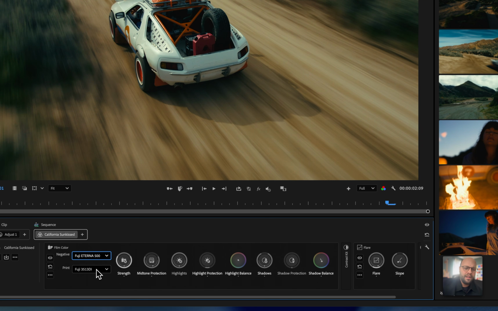That's giving me more of a cool green vibe. Let's change our print film stock. That's giving me a little bit more magenta in the highlights. I'm kind of digging it. Let's try some of the Kodak ones down here. That's cool. That's giving me more of a Spielbergian, really warm greenish kind of tone, and I'm digging it. Now what we can do is adjust a lot of parameters around here.